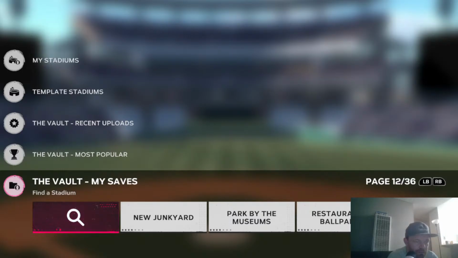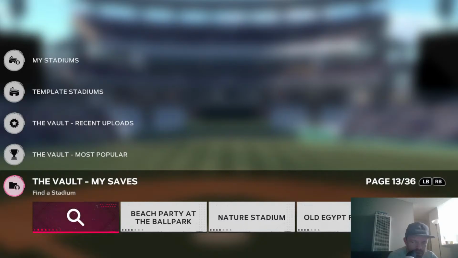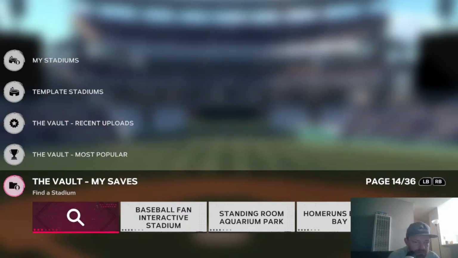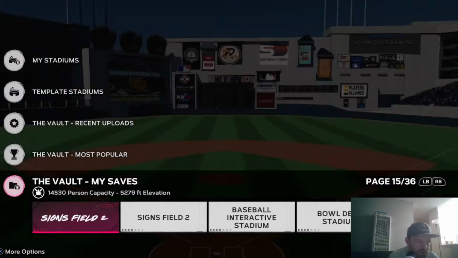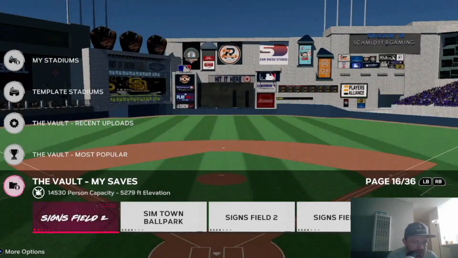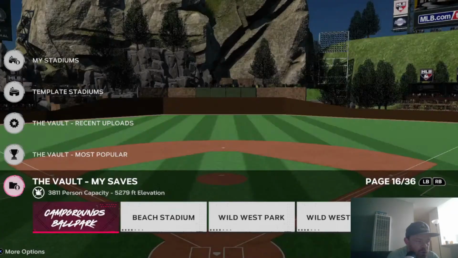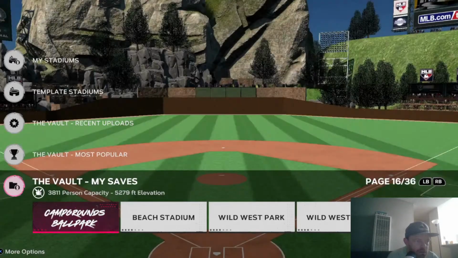Park by the museum. Oh yeah, I went over that one before. I remember. Or I was on page 15. I think that was the last one, so I think page 16 now. Yeah, page 16. Campgrounds Park. Oh, yeah, I remember this one. Yeah, I remade a second one. Actually, we'll take a look at that.